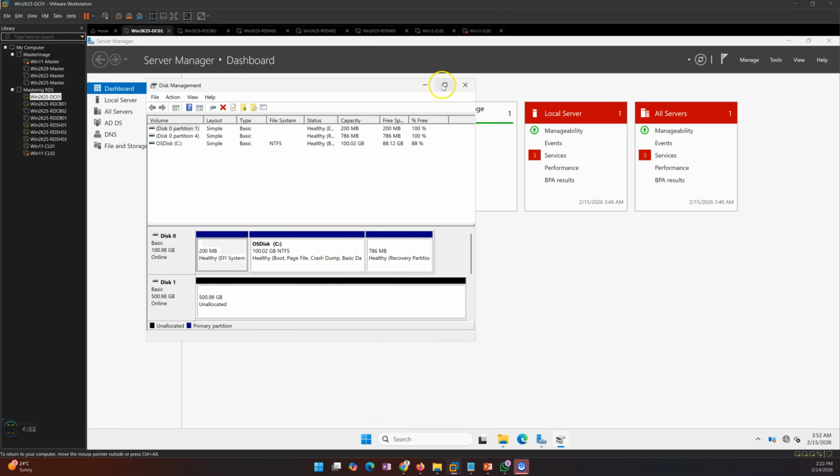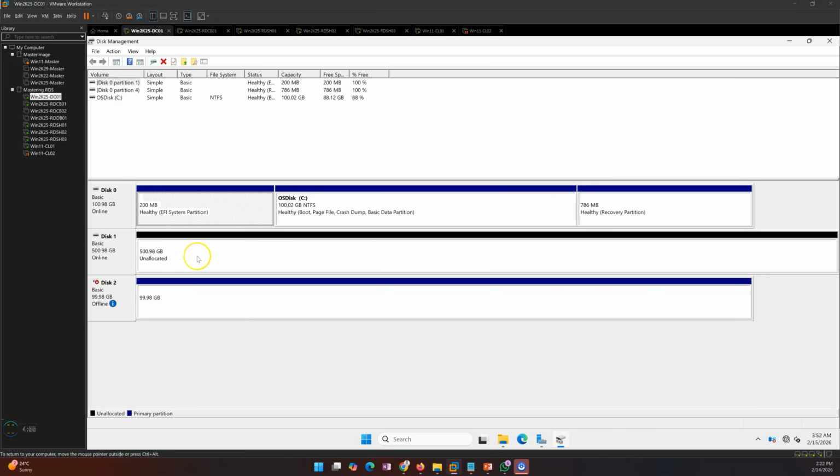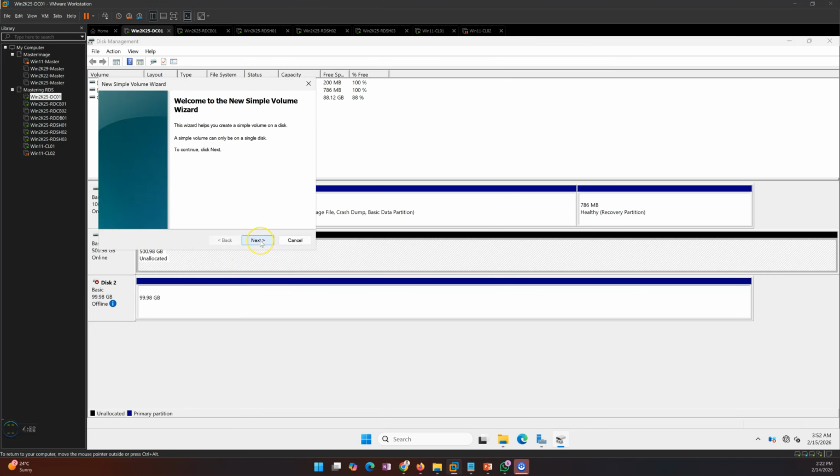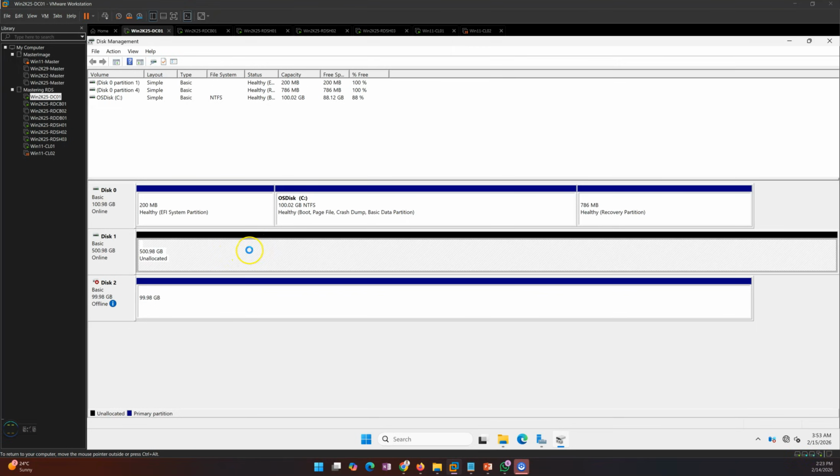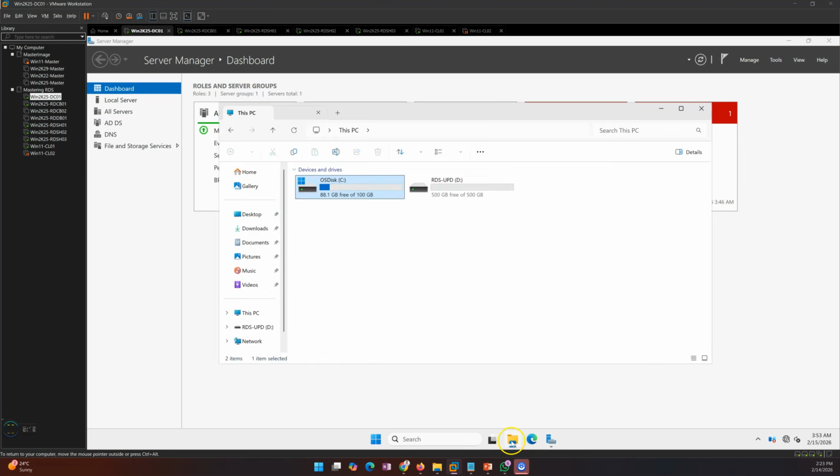I'll go ahead and initialize it in GPT, and then I'll go here and create a new volume. Click New, assign D, and I'll call it RDS user UPD. So now finish. Now my drive is available on my computer, I guess.